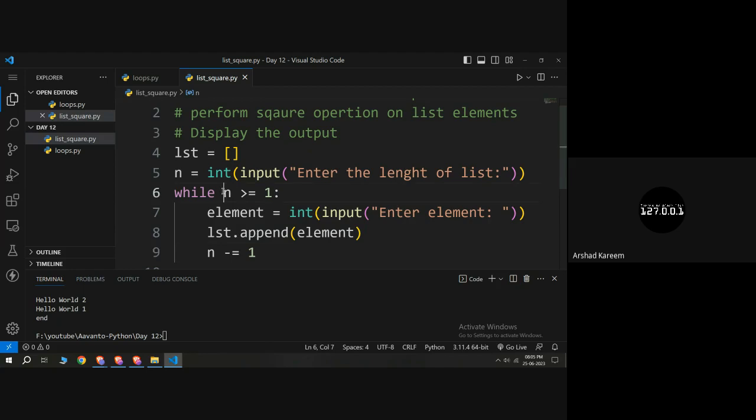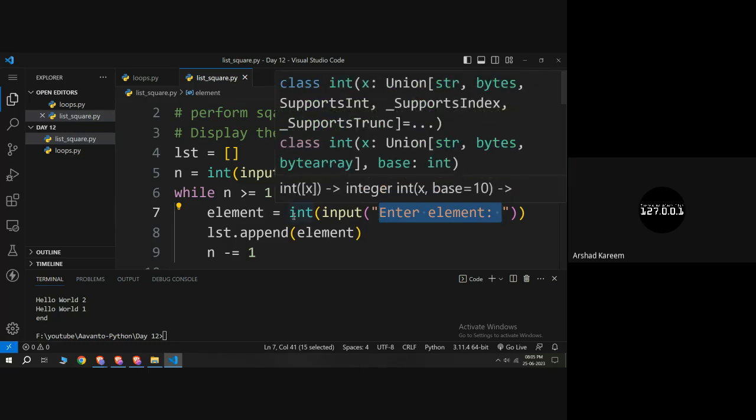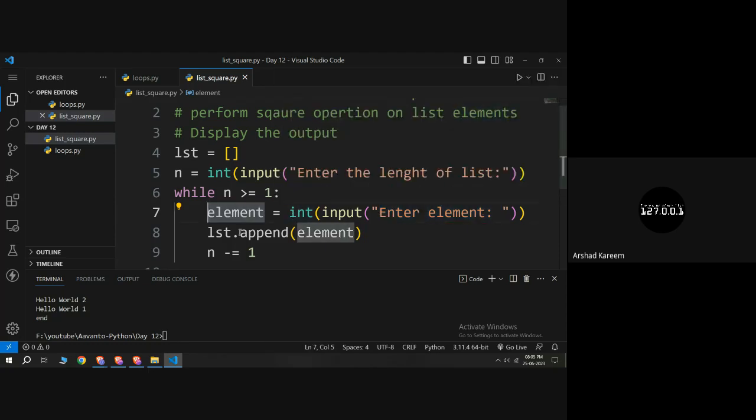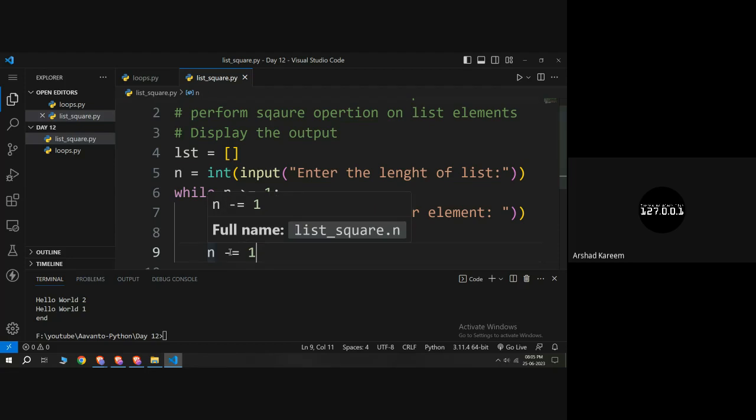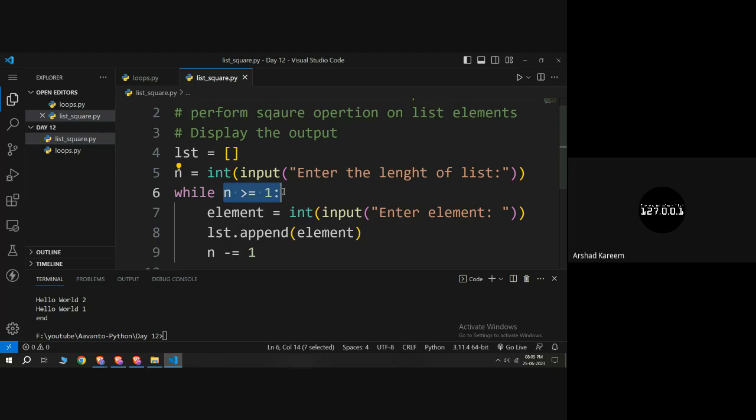4. So now check the condition. Is 4 greater than or equal to 1? Yes, true. So again I am going to take input from the user. Now the user will be allowed to enter an element one more time. Whatever element he is entering will be stored in my element variable. Again, I am appending that element to my list. Now the value of n is 4. What is 4 minus 1? 3. So again, check the condition. 3 is greater than or equal to 1. True. So like this the loop will continue until the value of n becomes 0.